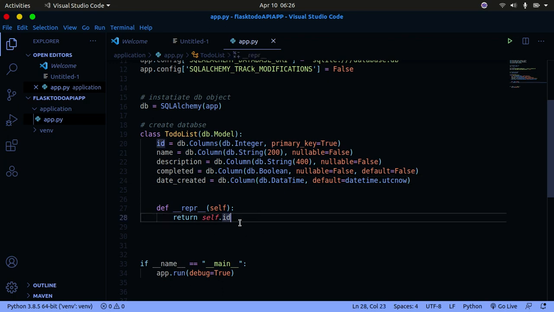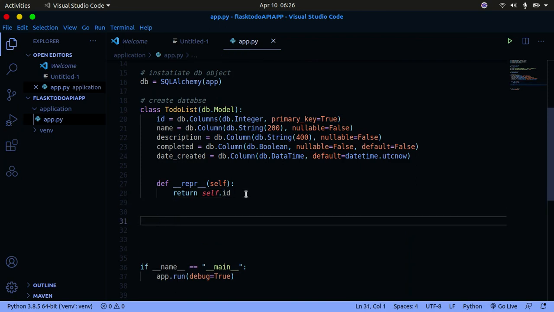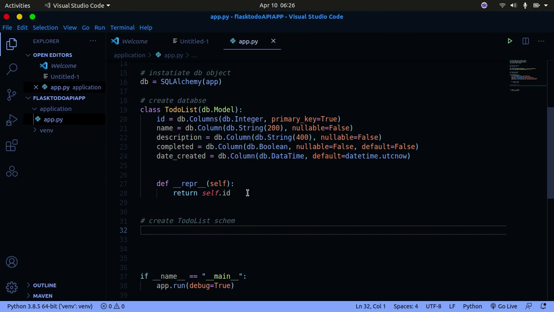So now that we have that there, let's go and actually create our schema. To create a schema, we define something that will help us take our objects and JSONify them. That's what the schema is going to do. And we can also control which fields we expose by using it on the schema. So just create the to-do list schema.